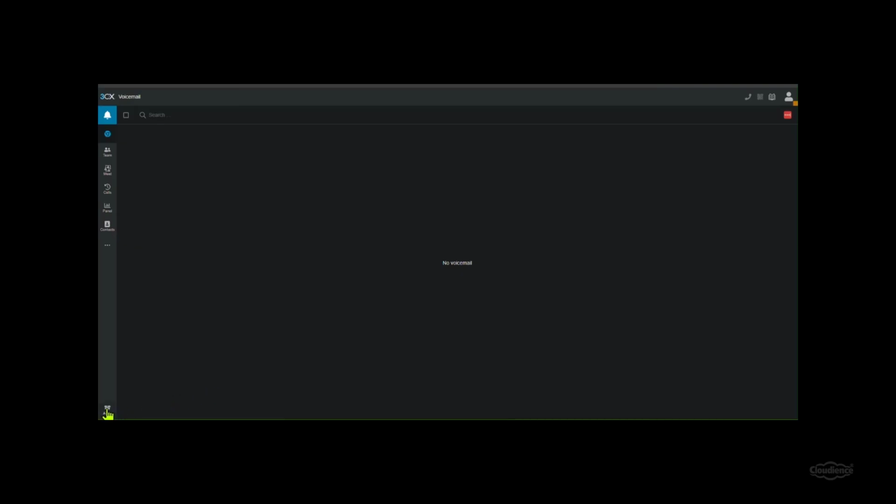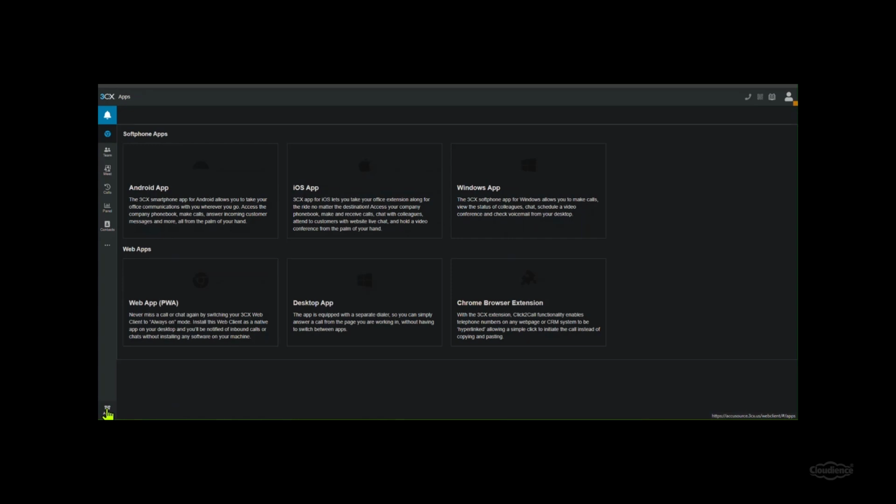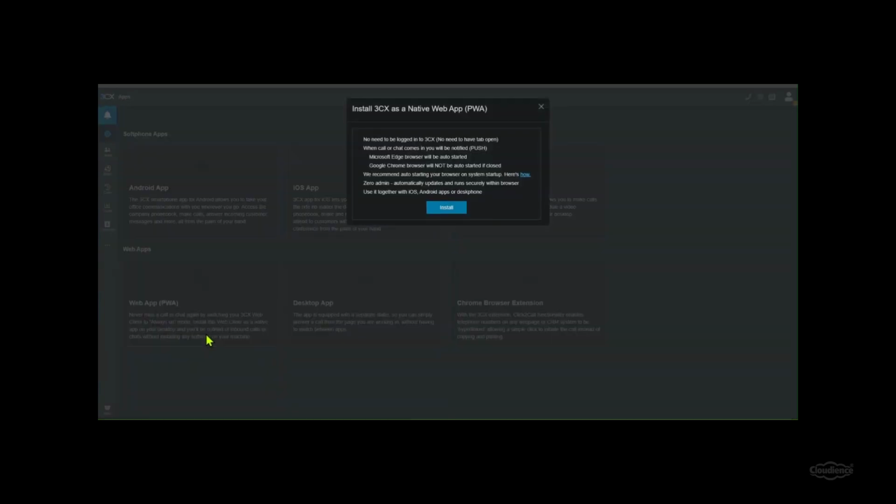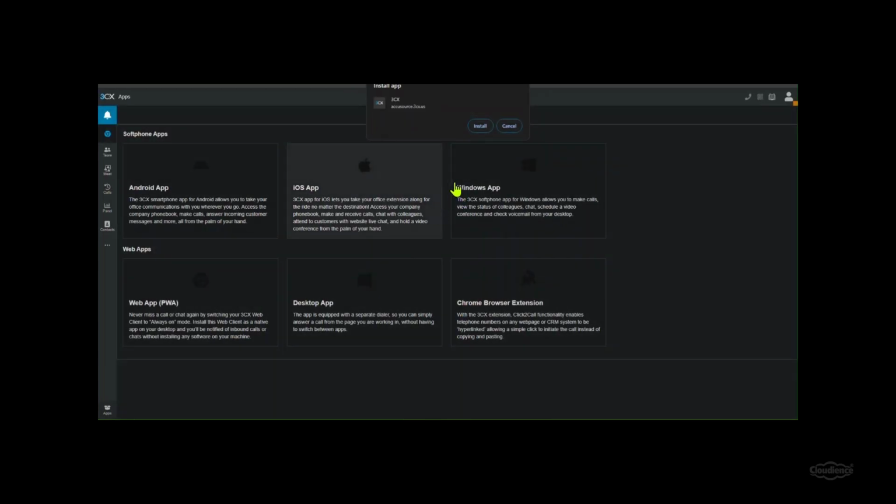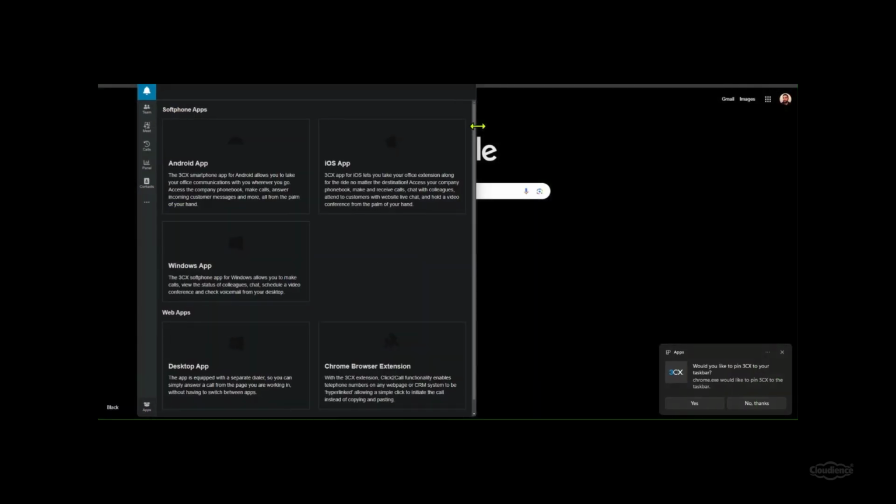Next, select Apps on the lower left panel. Select Web App. Select Install. Install one more time. Go ahead and select Yes to pin the 3CX app to your taskbar.